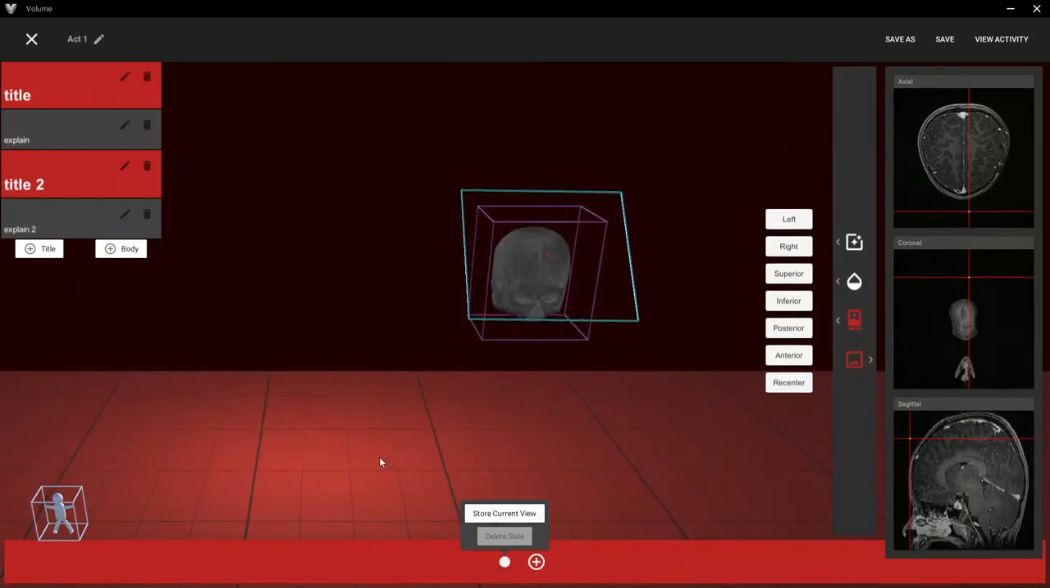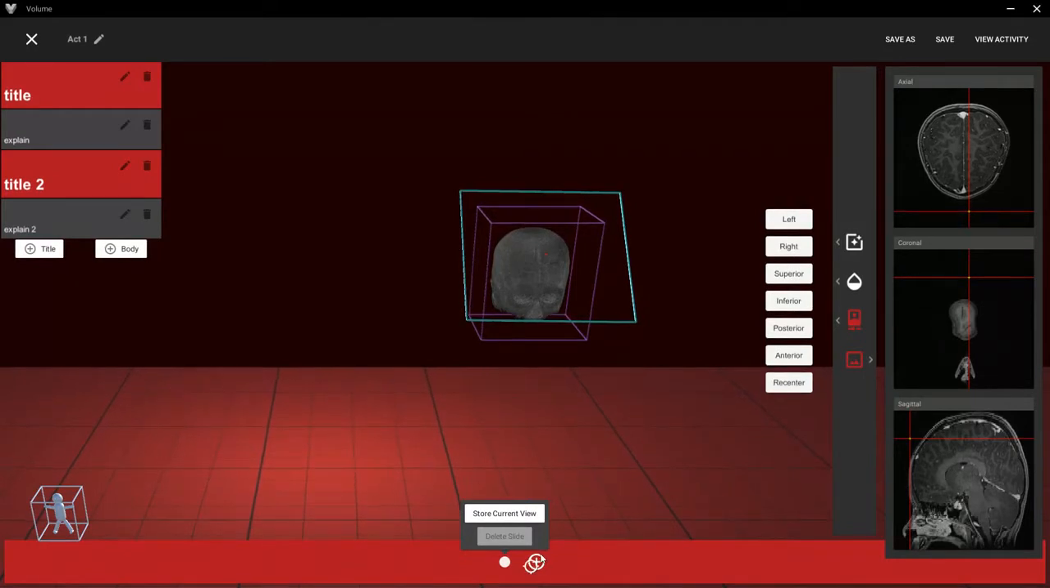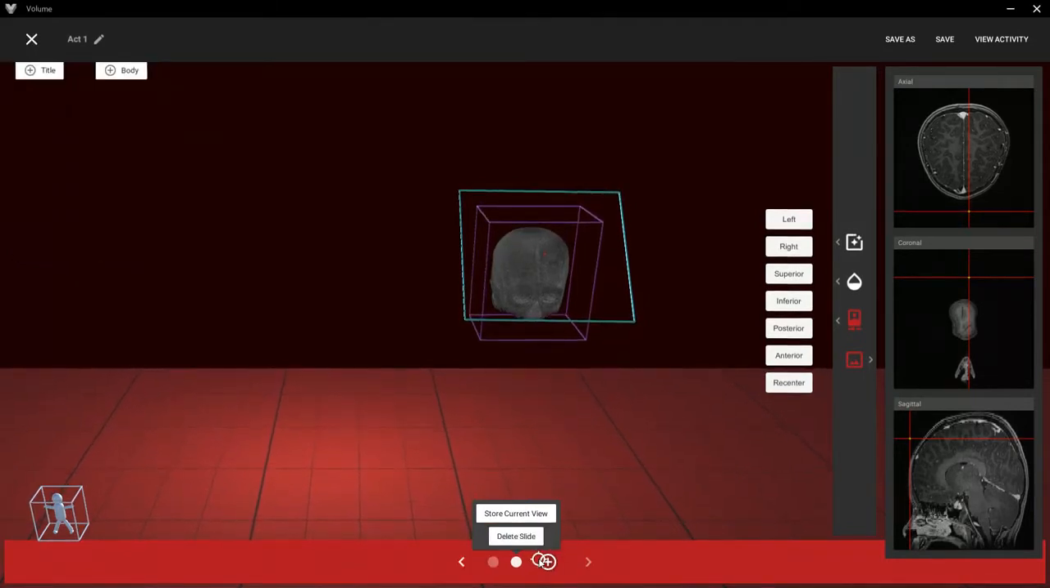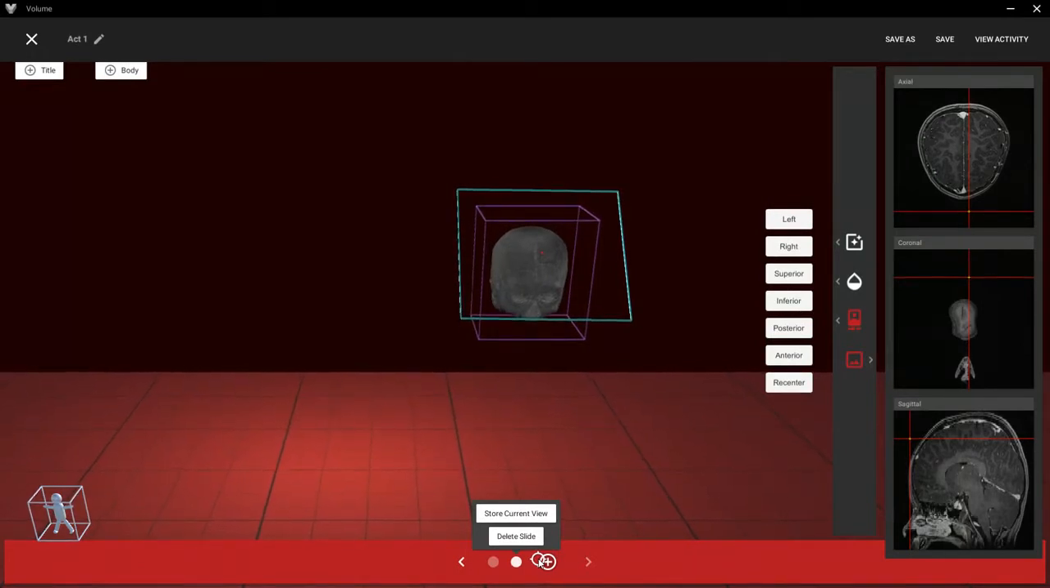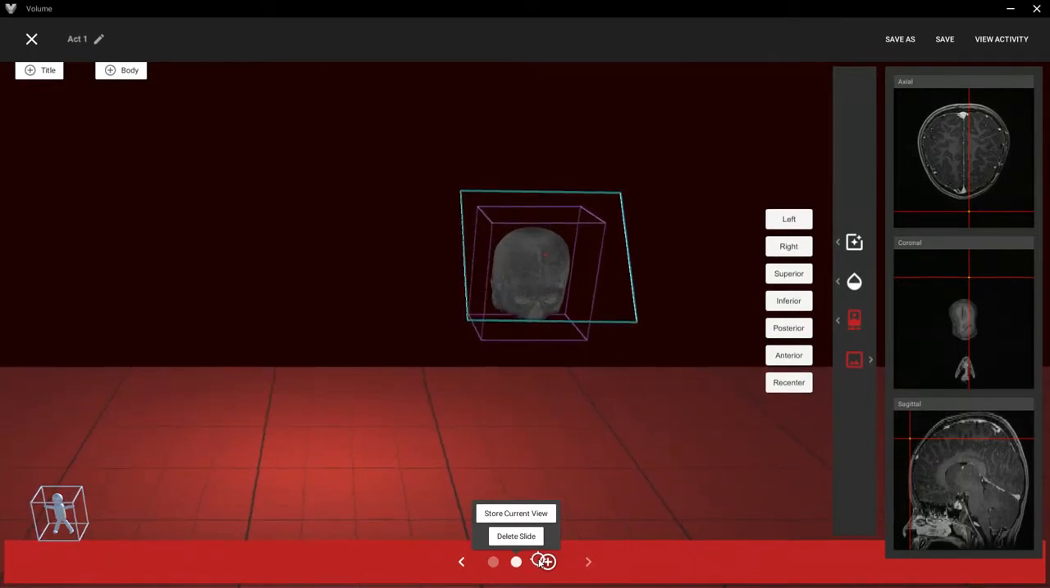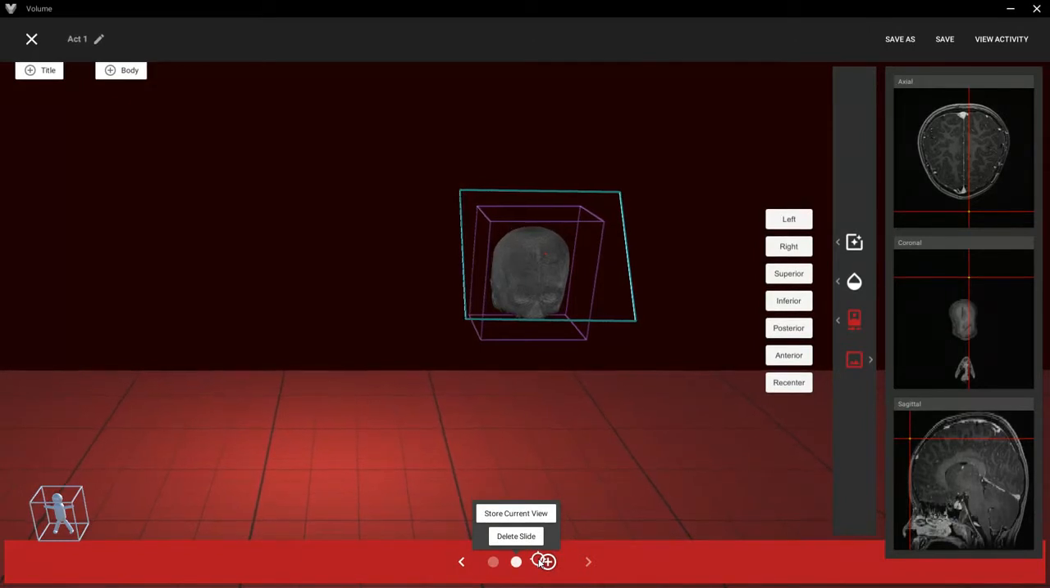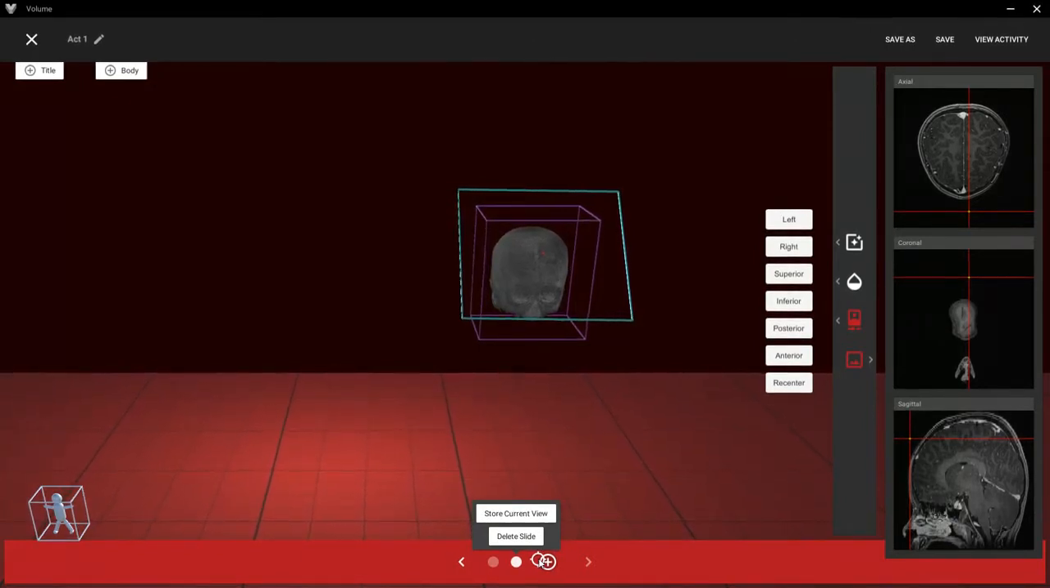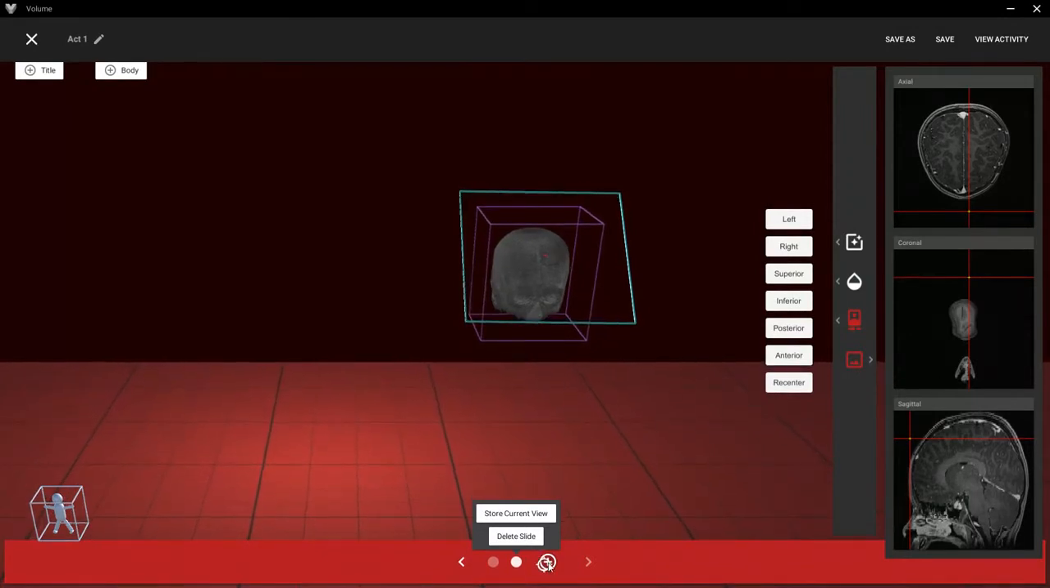To add another slide, click the plus button at the bottom of the scene. The next slide will inherit this view. If you would like your current view to be the starting point of succeeding slides, click the plus button as many times as you want slides with this view.